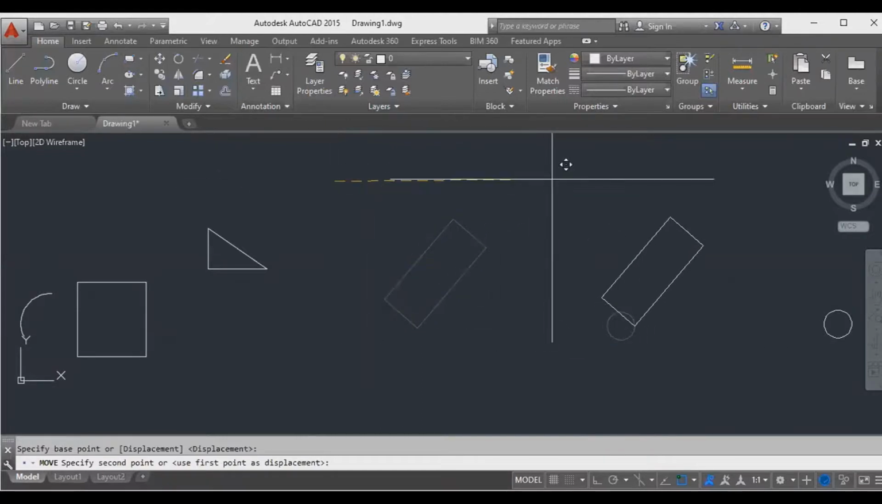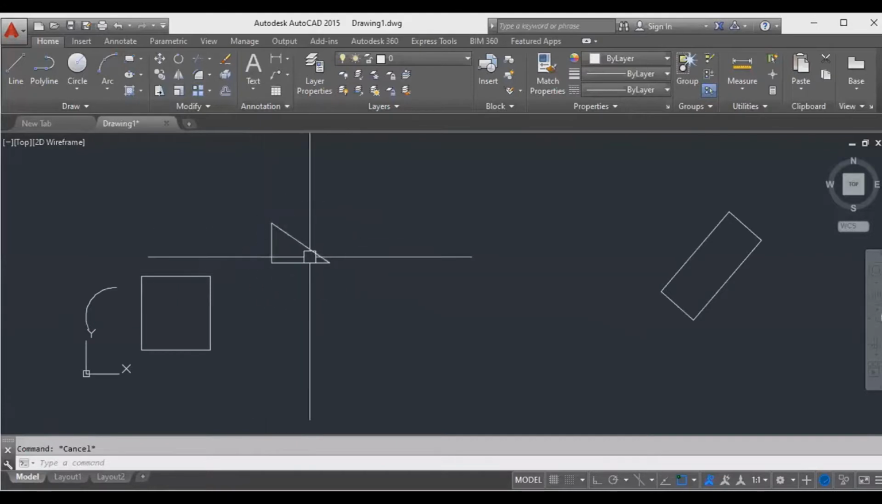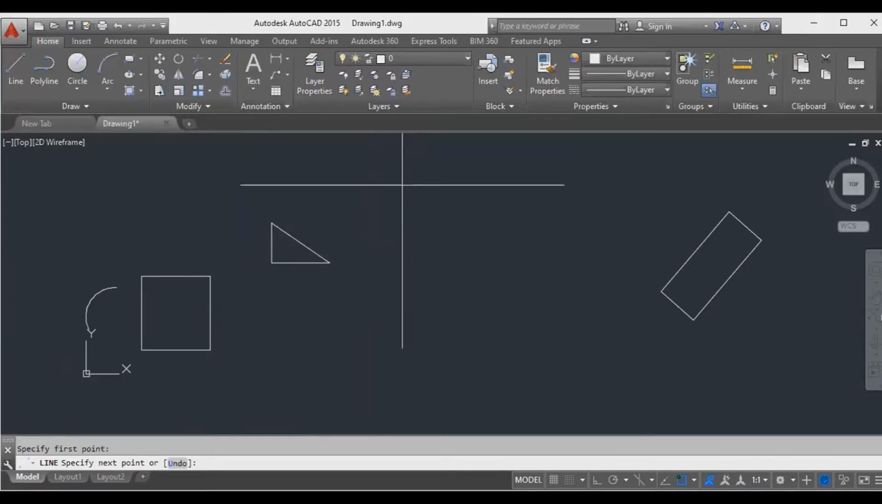I will move here. So now I want to mirror the rectangular triangle. Just imagine that.